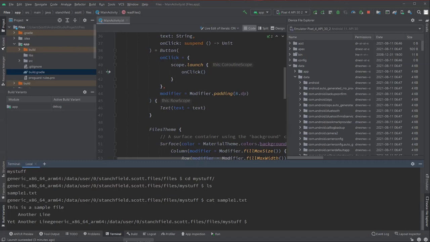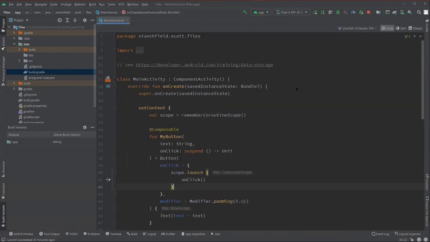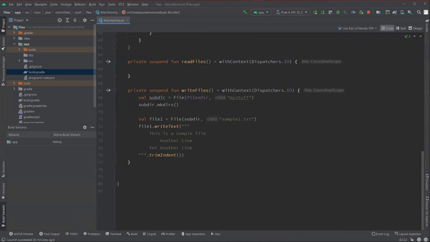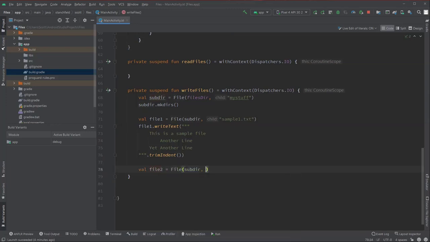Now I want to do a couple other examples to that same place, just so we can see how the file I/O itself actually works. So we're going to add in some other examples here. So let's do a file2, subdir, and we'll call it sample2.txt. And we're going to write it out a little bit differently. What I want to do is I'm going to create a writer for this and do a use on it.